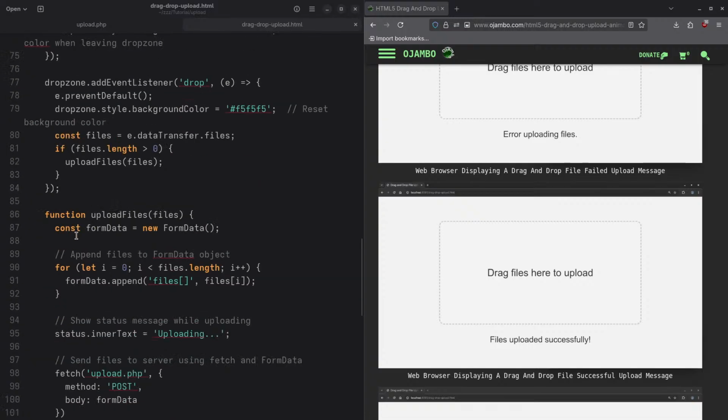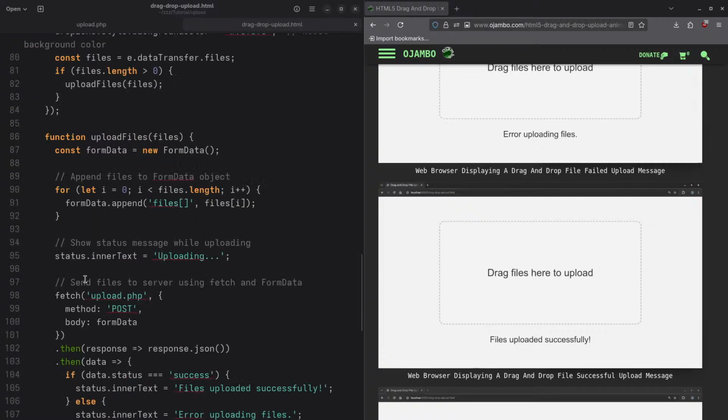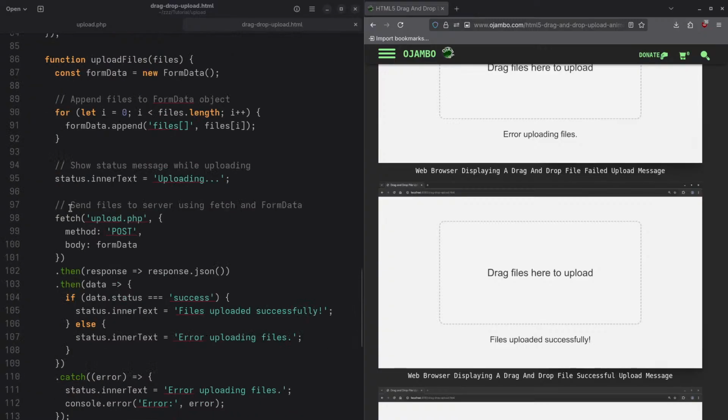So that function uploadFiles, what I do is I create a new FormData. Then I loop through the argument I take, which is the files, until the length. Then I use formData.append, files with the opening and closing square brackets, and then the file number. Okay, and then after that I change the status inner text.